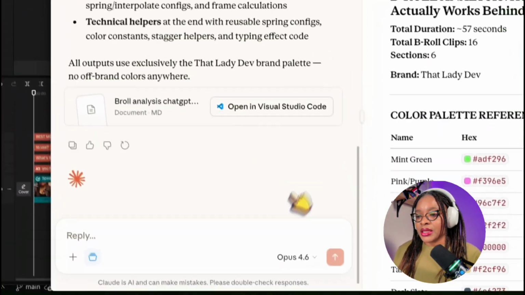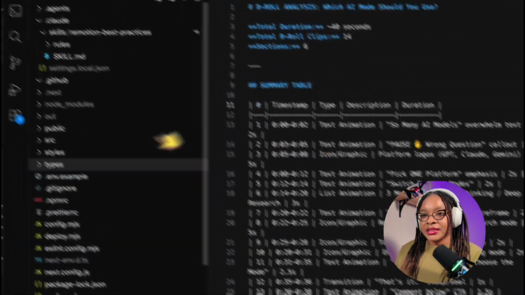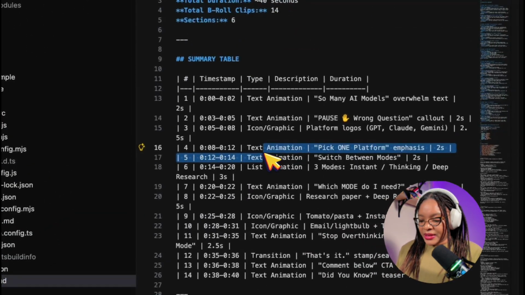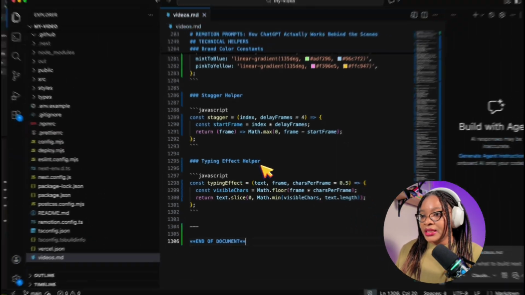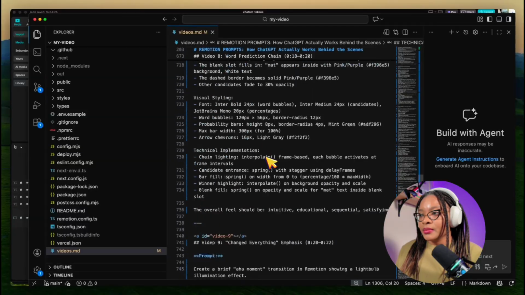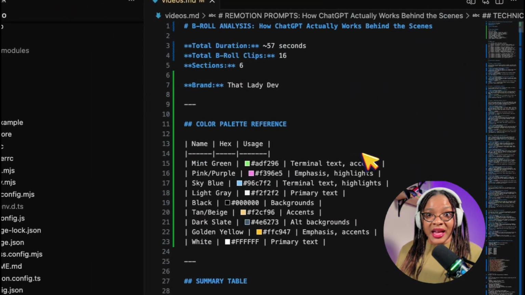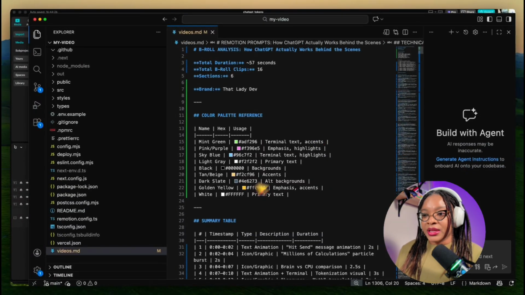Then I can copy the suggestions. I'm going to open up VS Code just because it's easier, and I'm going to update this videos.md file here, save. And now I have my file with the instructions of the B-roll that I want to create.